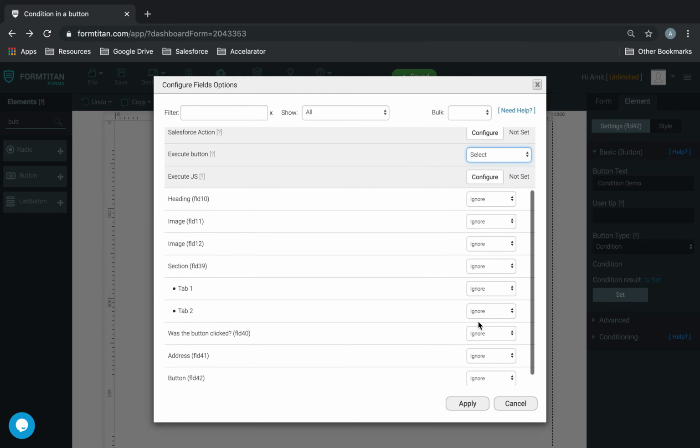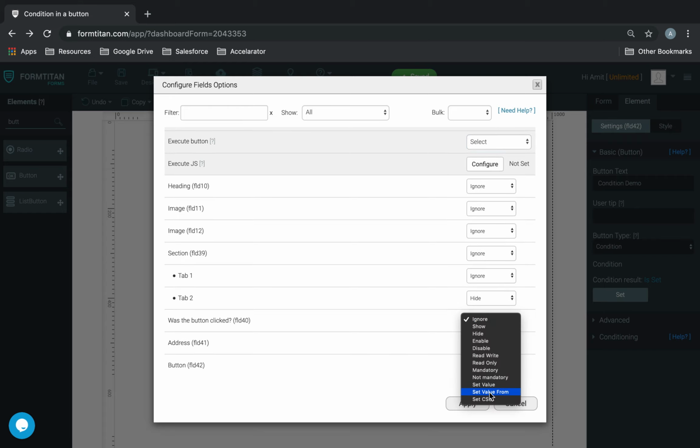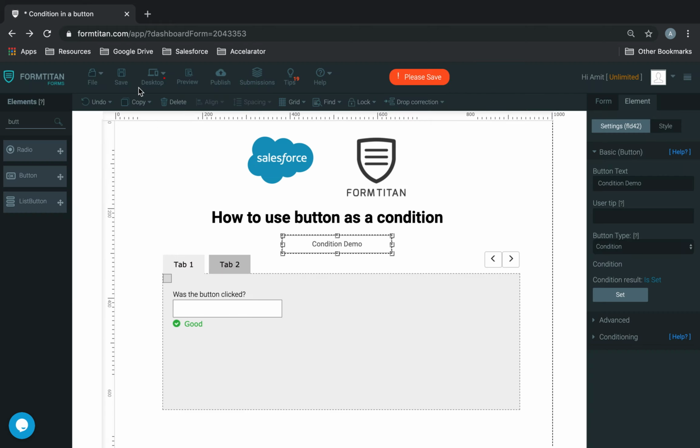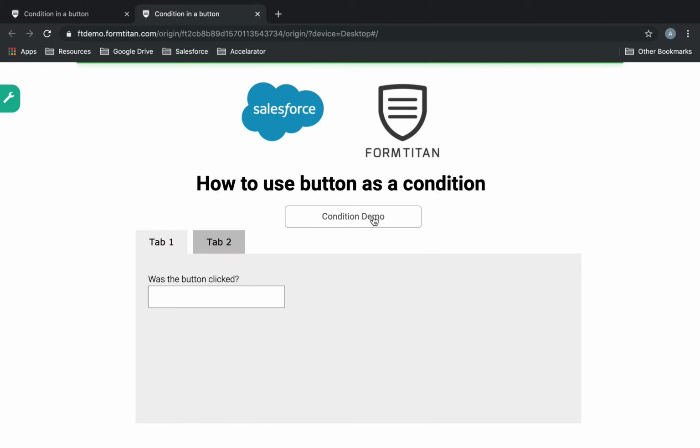What I'm going to do is go ahead and hide tab 2 when it's clicked. And I'm going to set the value here. Yes, the button was clicked. Alright, click apply, save, and if I preview, you can see if I click it, tab 2 is gone, and it's set the value to yes, the button was clicked.